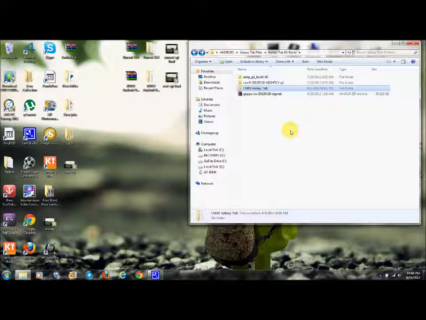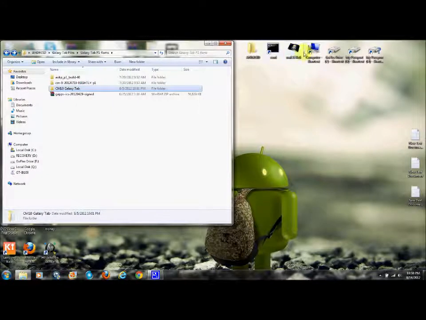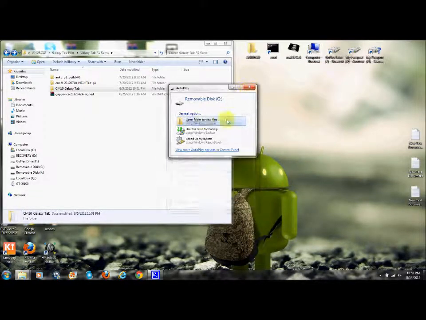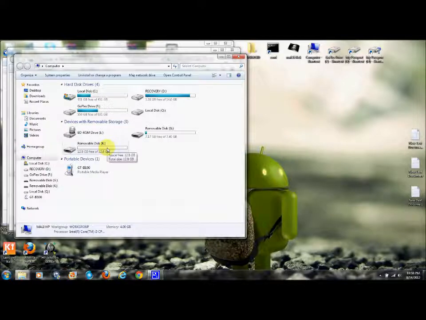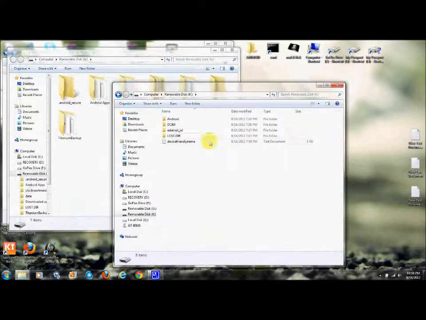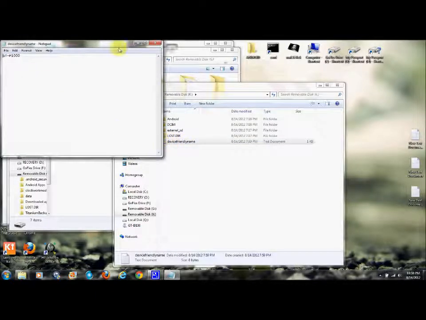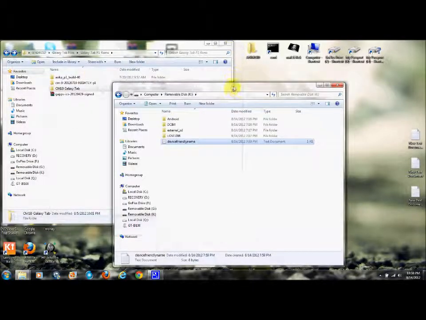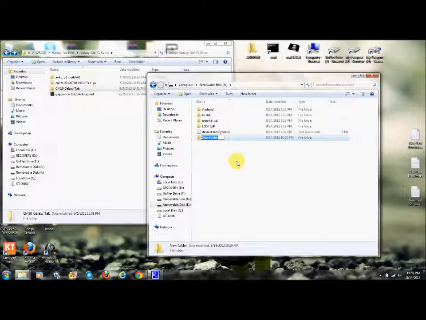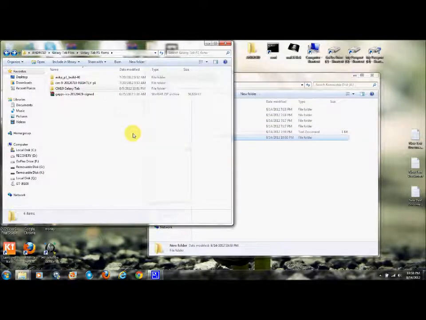So go ahead and turn on your device, plug into your computer, and make sure that USB debugging is on. Okay, should be good. This is the internal, and this is my external. So here I'll make a new folder and call it ROMs.